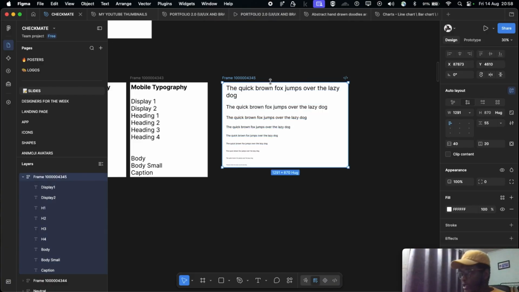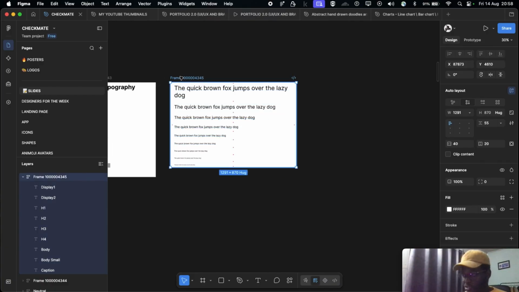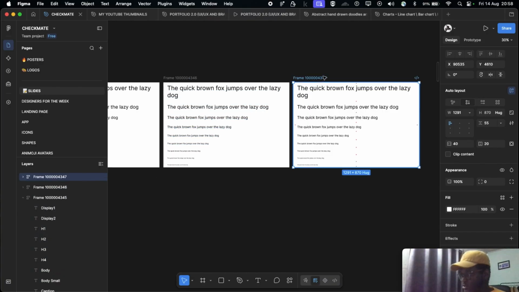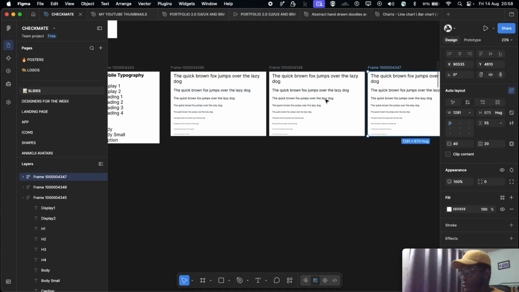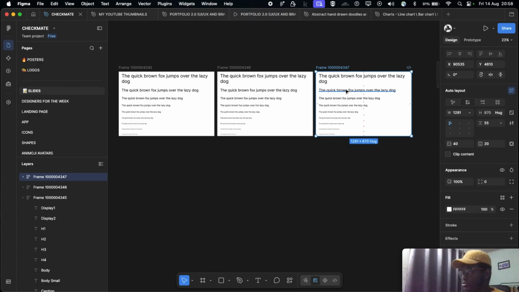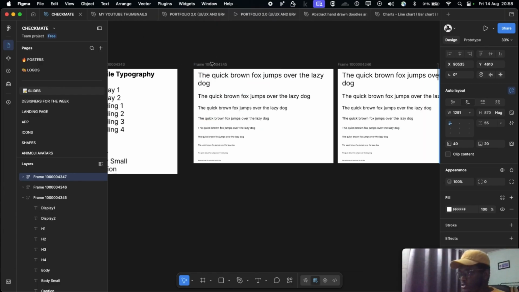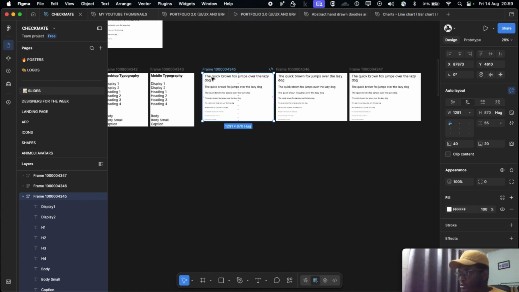So now we have the one for regular. So let me just duplicate it, duplicate and duplicate. So now this one is going to be for regular, this one is going to be for medium, and this one is going to be for bold, right? So this is what we have now.